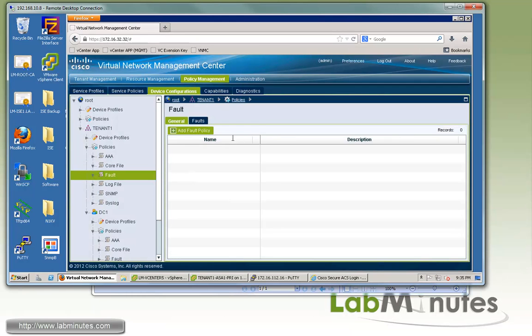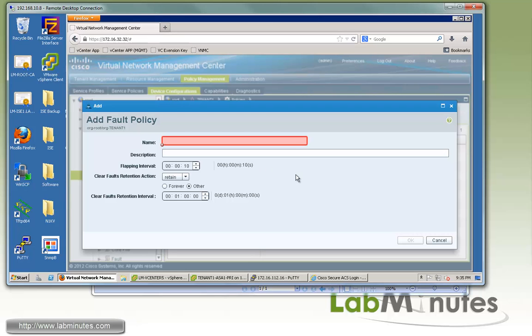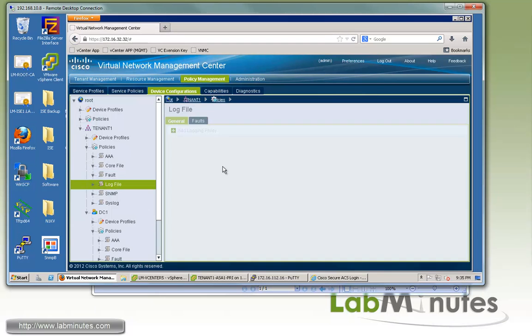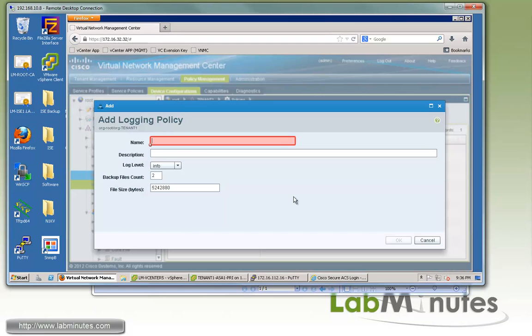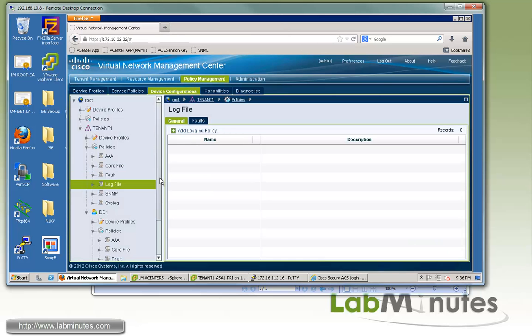For the fault, this is to specify how a fault that occurs in the ASA is going to be treated or displayed. You can see this flapping interval, retention action, and retention interval as well. So here we're not going to configure that. We'll leave it at default. For the log file, this has got to do with the local logging with the log file. So you can specify log level, file size, and the number of the backup file that you want to keep. Okay, we're not going to configure that either.